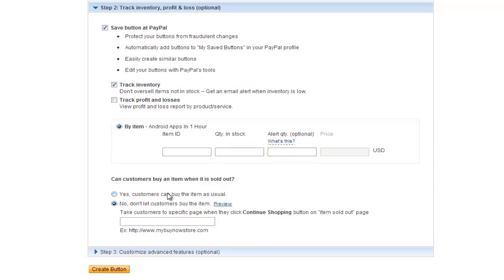And down here you can set whether you can actually sell this item even though it's sold out, even though you have no stock or inventory left. You can say, yeah, they can buy it as usual because I can get one in a day or two, or you can say, no, you can't buy this item.